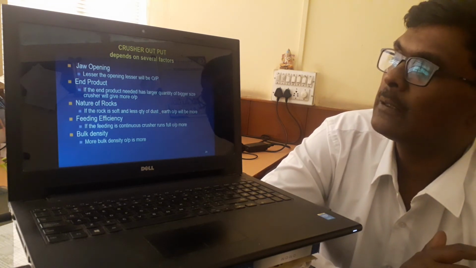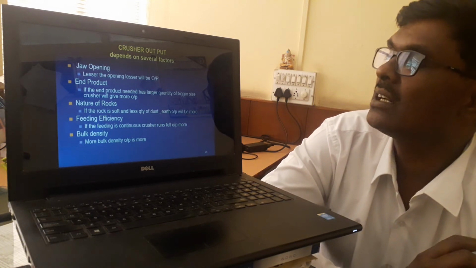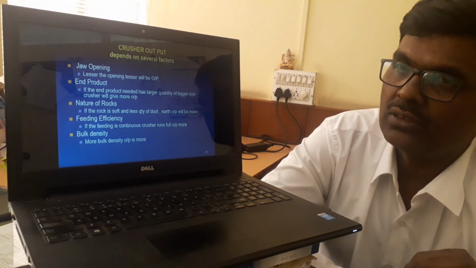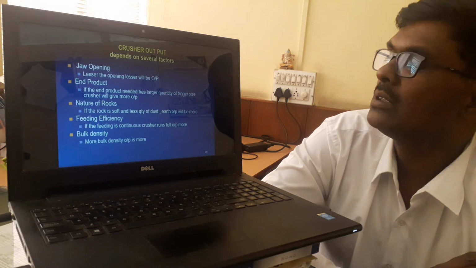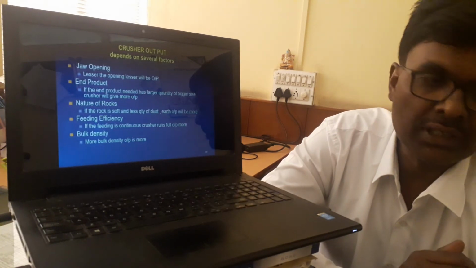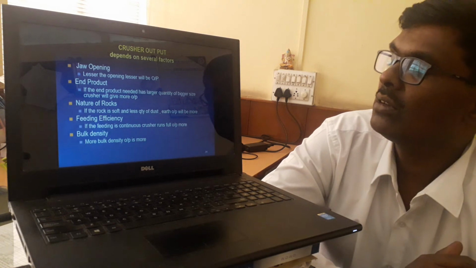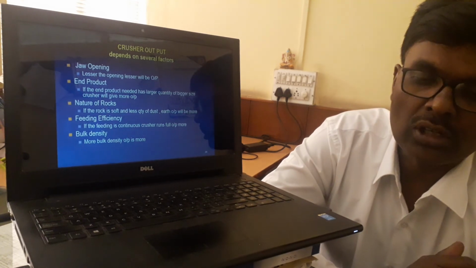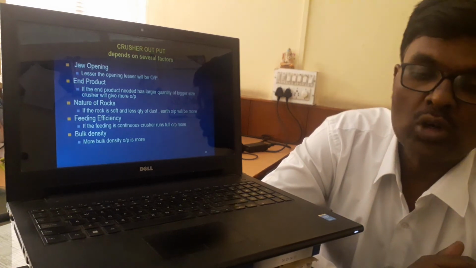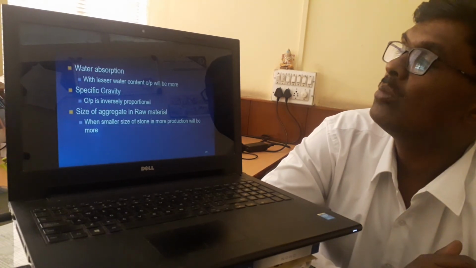The fourth one is the feeding efficiency. How are we feeding the crusher? Is the feeding continuous, or is the feeding full, optimum? It depends on that. Generally, if the feeding is continuous and full, we get more output. Otherwise, it will be less. The output also depends on the bulk density. More is the bulk density, more is the output.